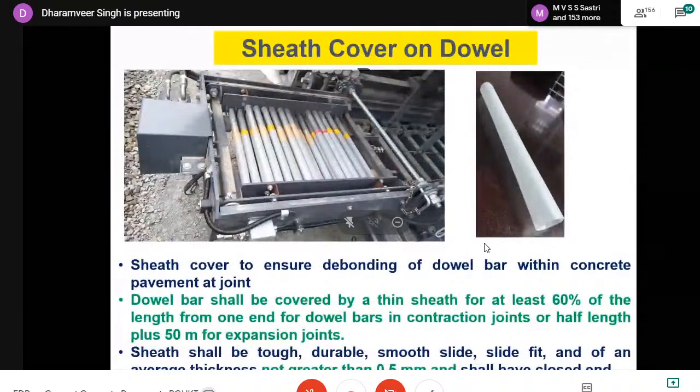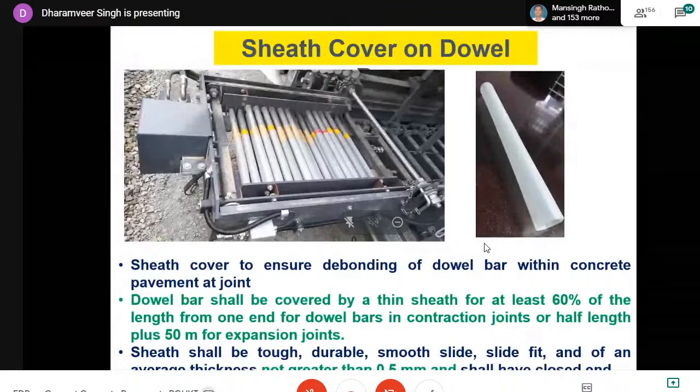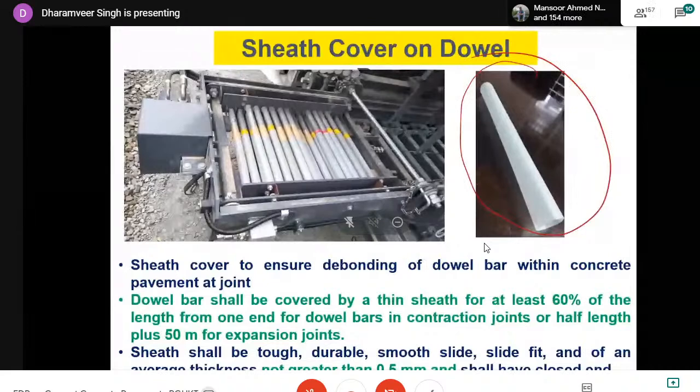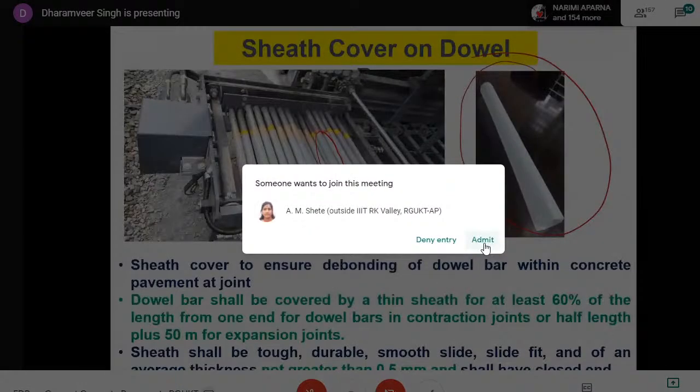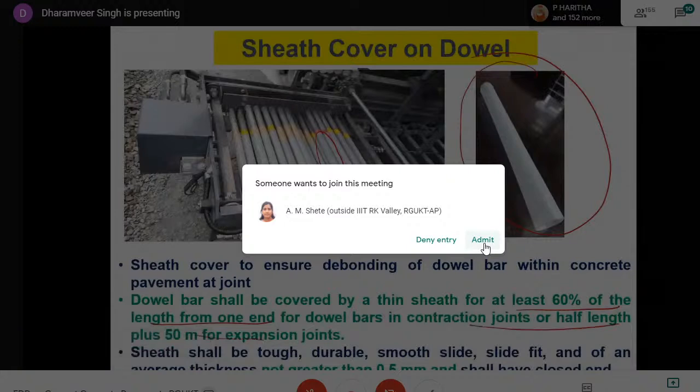Now, I told you in the beginning, you notice the two different colors. Remember in the layout, I told you that there is a brown color, kind of blackish color. If you see the dowel bar, there is a sheathing. This is the dowel bar, this is the sheathing here. There's a plastic cover, which is around 0.5 mm thickness, not more than that, and which has to cover around 60% length of the dowel bar. So you can see this around 60% length of the dowel bar for the contraction joint, and for the expansion joint is also given here. The purpose is so that we don't lock the joints.